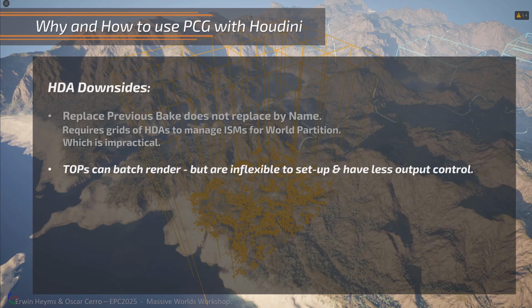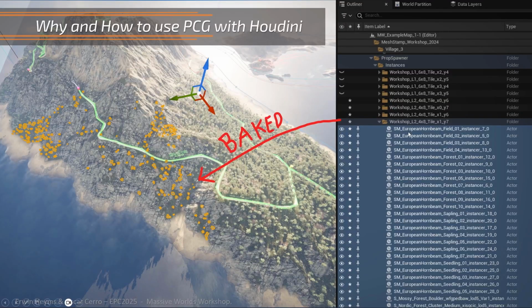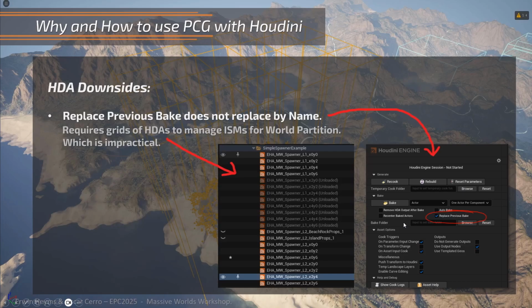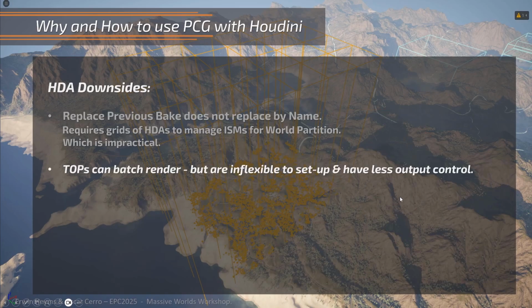Now, you can also use task operators or TOPs. TOPs can batch render out your data, but unfortunately it's a bit more inflexible to set up and you have less control over your output. You know that nice automatic folder structure that you can generate with a standard Houdini asset? That's a bit harder to do with a TOPs asset. At least last time I tried to do this, and I've investigated this, it wasn't very easy to configure.